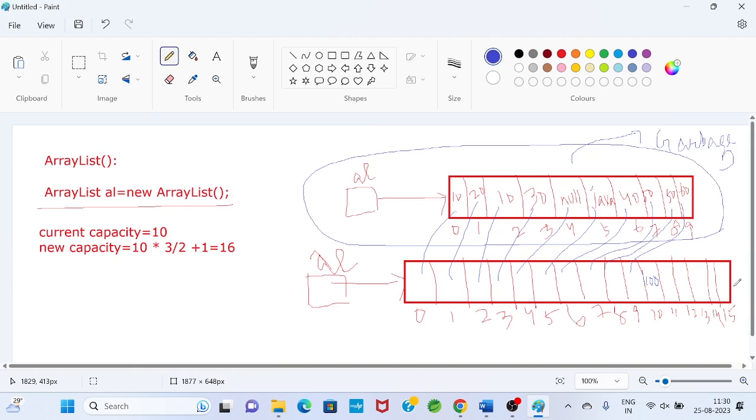This type of declaration we cannot use anytime. Suppose my requirement is to assign 100 data items into an ArrayList. If I use this type of declaration to represent 100 data items, it will be tedious. First I declare the ArrayList object with capacity 10, then indexes 0 to 9 will contain data items, then when I add a new data item, the capacity becomes 16. When those 16 data items fill and I add a new one, it becomes 16 times 3 by 2 plus 1, and so on. So it will be tedious.